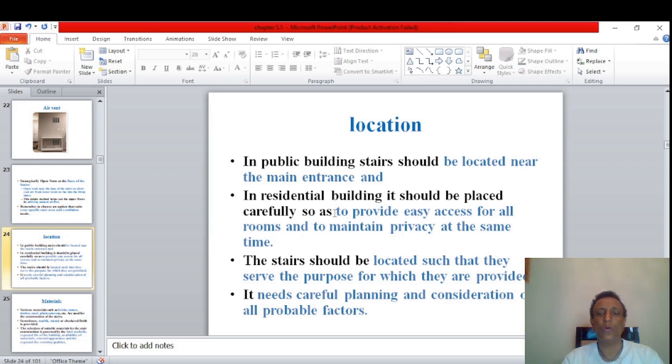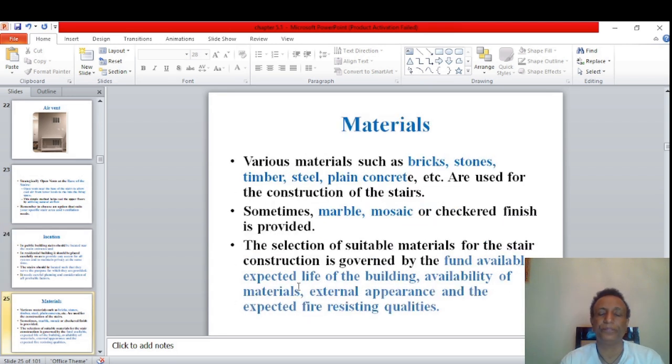The stairs should be located such that they serve the purpose for which they are provided. That means for public buildings and for residential buildings, the location of the stair will vary. It needs careful planning and consideration of the probable factors.